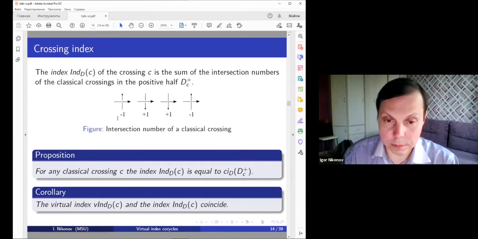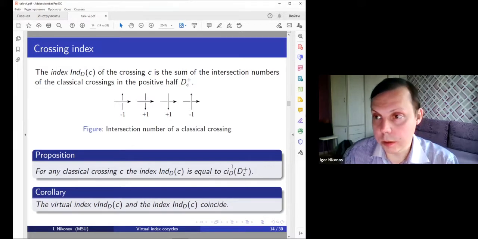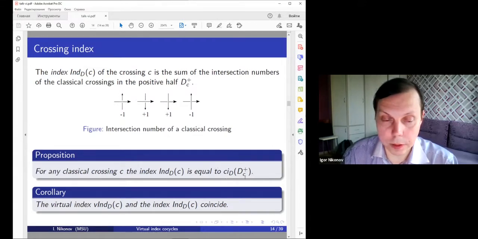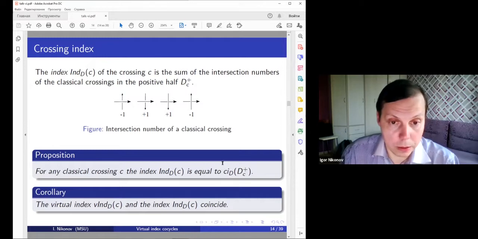And you see, if you take the canonical index K-cycle, you see that the value of the canonical index K-cycle on the positive half coincides with the index. And that means that the virtual index and the classical index are the same number. That's why this K-chain was called the index K-cycle. Okay.